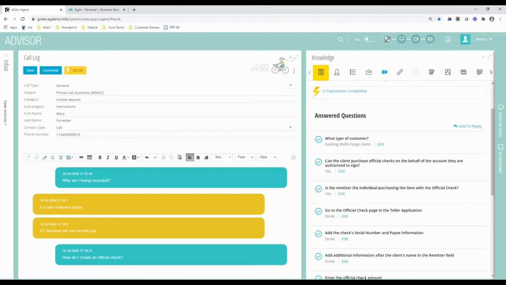Now I'm going to end the call. Once ended, thanks to Amazon Connect's voice-to-text technology, the entire conversation and voice stream between the agent and customer are converted to text and saved within the call log.